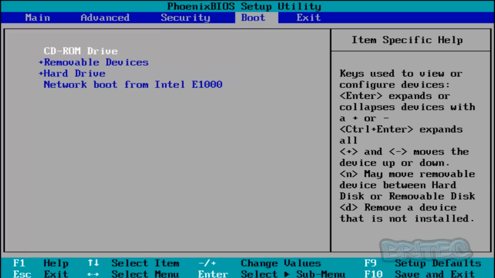In this case we want to do CD-ROM drive. Yours might be a USB flash drive that you're using. Once you've selected this, you can use your shift and plus key to move these up and down. It gives you all the information here on the side.